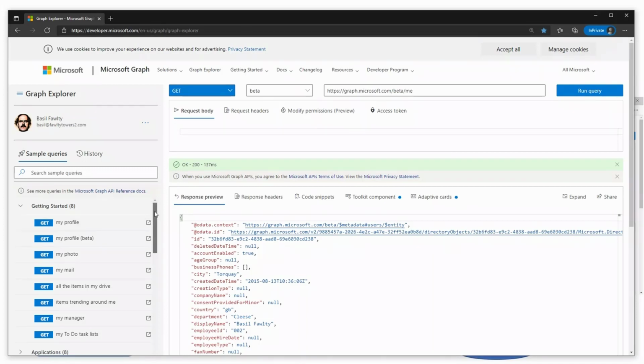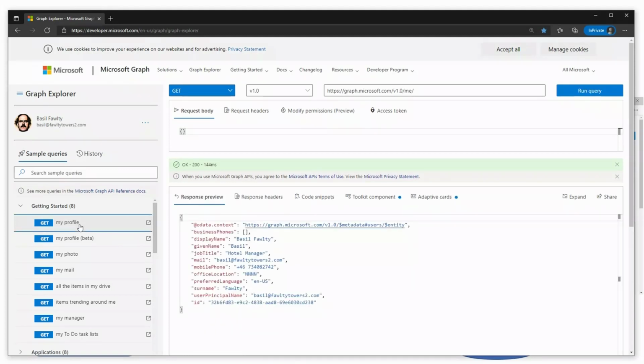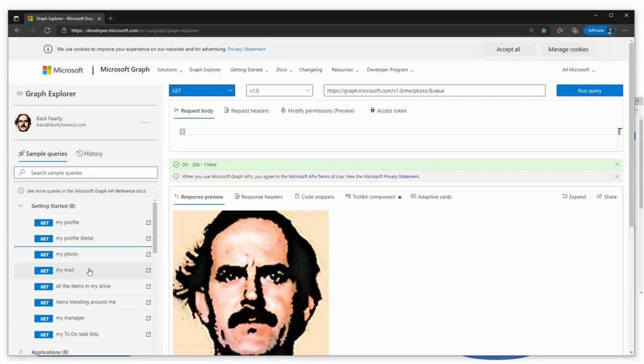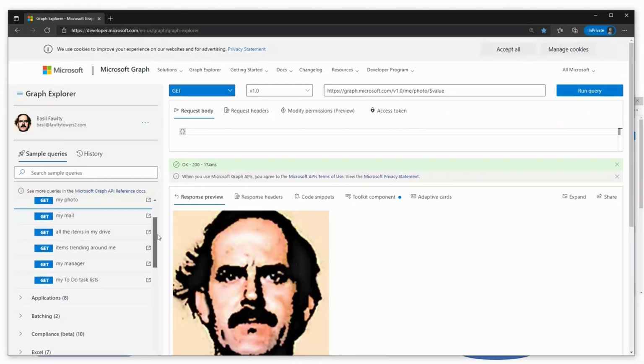So yeah, with the getting started, you can just click on it and it will load my profile, my photo, where Basil Faulty is, etc. My manager, I don't think he has one, and you could do my mail and it will show you the mail if you do have a mail enabled account.